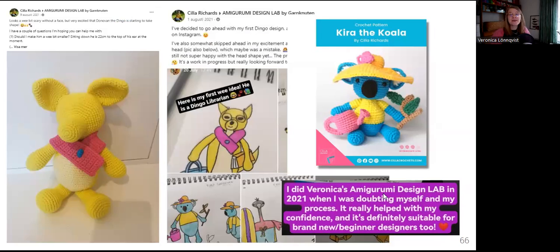Sila has taken a similar journey as Sanette. She has also started to design her own amigurumi patterns after the course. She started out making a dingo librarian, also a super unique idea, during the course. And afterwards, she has designed and released several patterns. One of them is Kira the koala, who was also designed during the course, actually. She has also hosted crochet-alongs and continuously makes new amigurumi content.